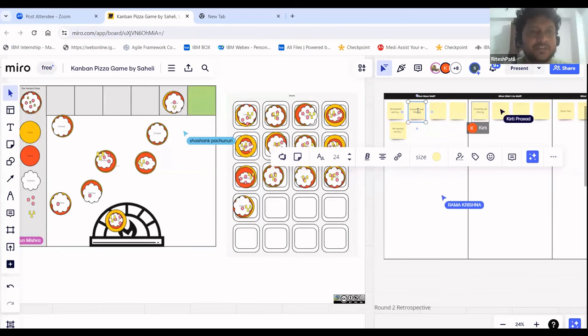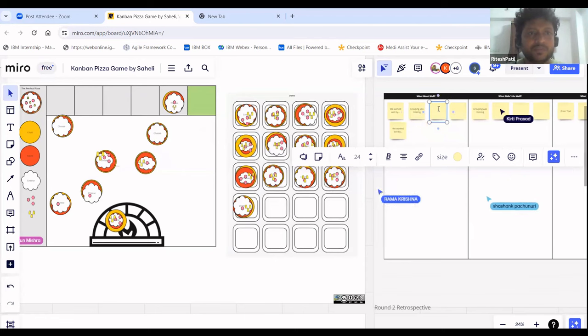Correct. What I felt is maybe we should have distributed our roles among the different people. Maybe each person should have taken the responsibility of a single step, so that one person will place just the base, and then one person will apply sauce, another will add cheese, and accordingly one person will keep on baking and counting. So I think that could have improved our productivity.